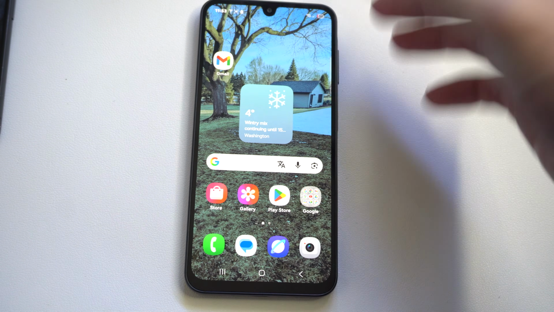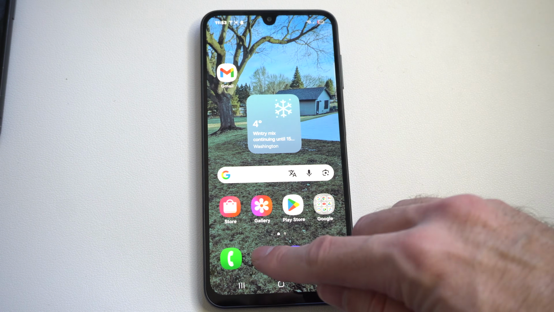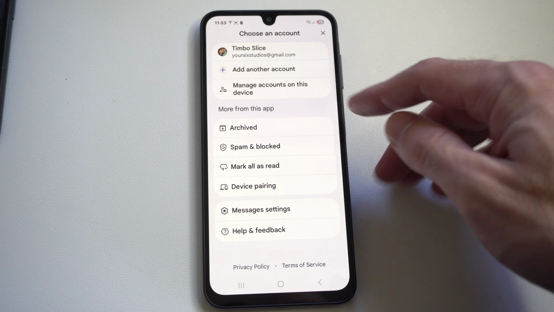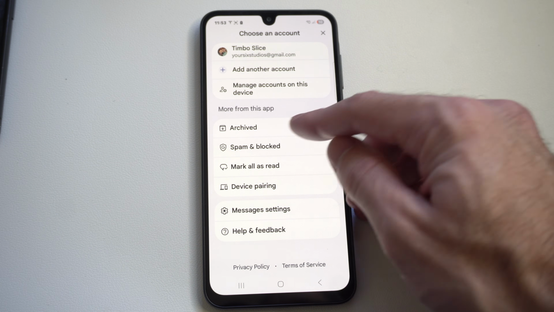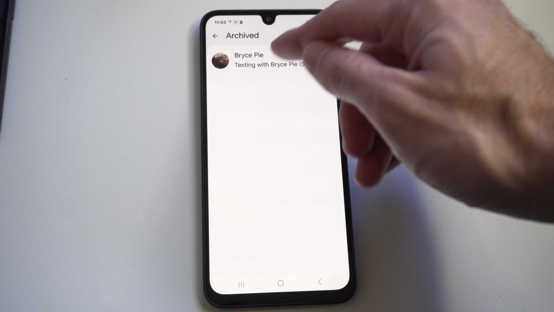Today in this video, I'm going to show you how to see your deleted messages on your Android phone. So if you go on down to messages right here, and then go to your profile, there's an option under here called archived. We can go to archived. Maybe your message is saved under here and you don't realize it.